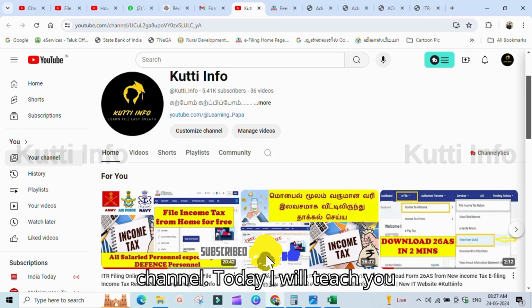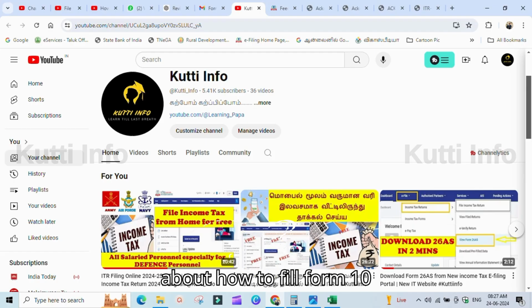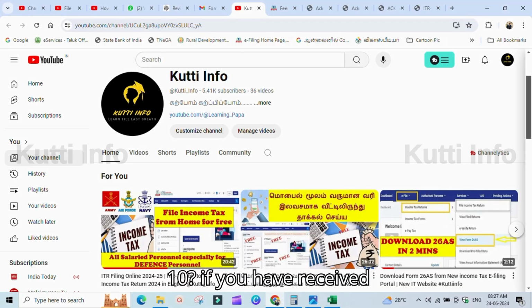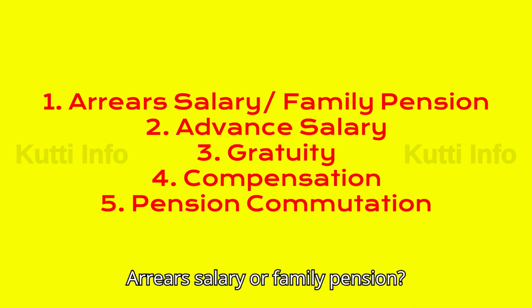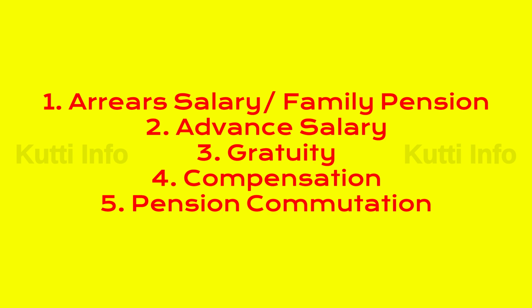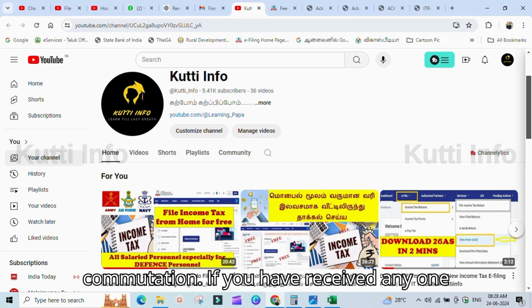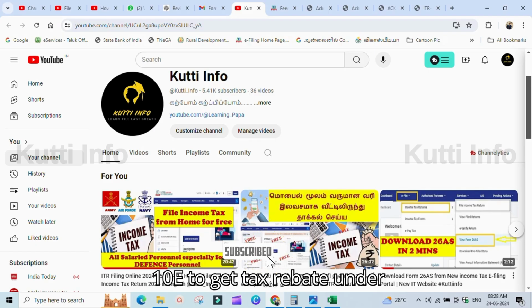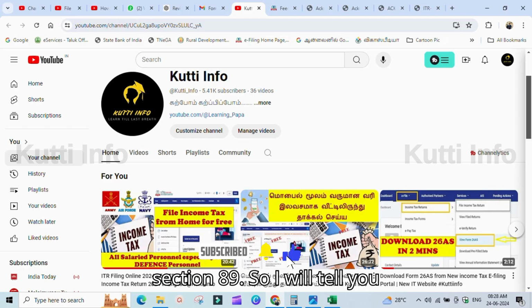Today I will teach you how to fill Form 10E in ITR. So, who is eligible for filling Form 10E? If you have received arrears salary or family pension, advance salary, gratuity, compensation, or pension commutation, if you have received any one of these, then you should file Form 10E to get a tax rebate under Section 89. So I will tell you how to fill this Form 10E.